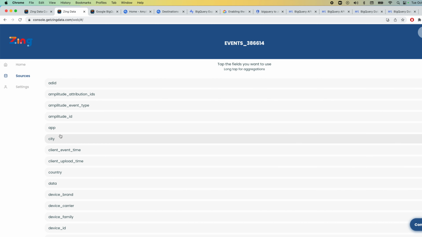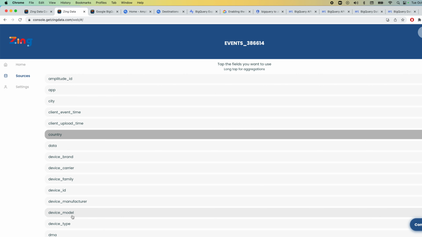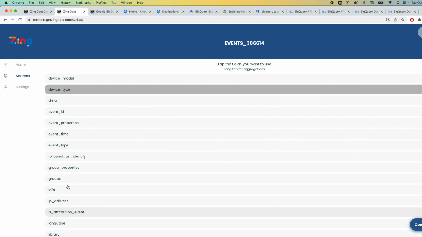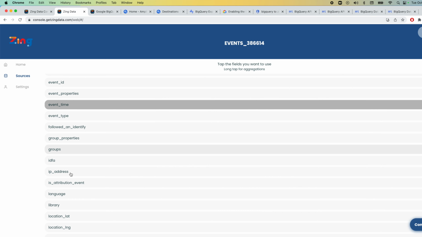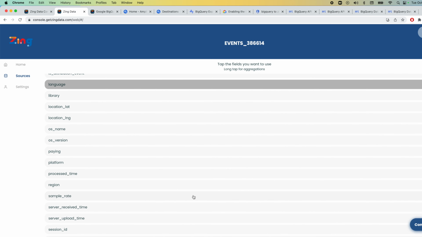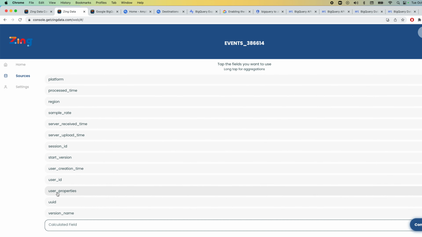I can just tap the fields. So let's say I want to see all the events that happened in the last day. Well, I could do that by just specifying that I want, maybe I want to see someone's country, maybe I want to see their device type, and maybe I want a timestamp for that, as well as perhaps the language that their phone was set to. And I'm going to specify that I only want the events, let's say, from the last 24 hours.